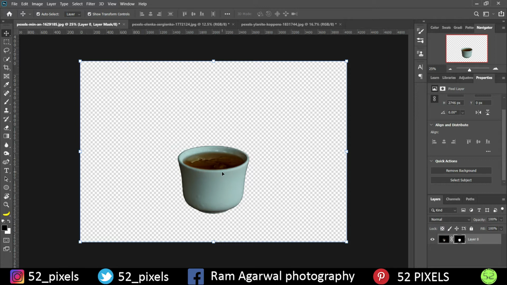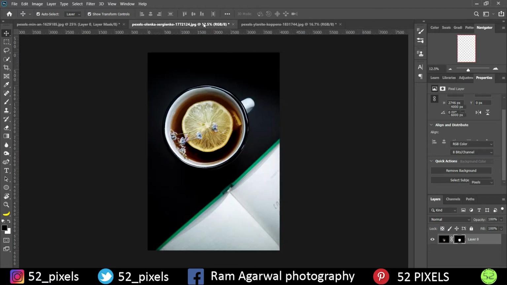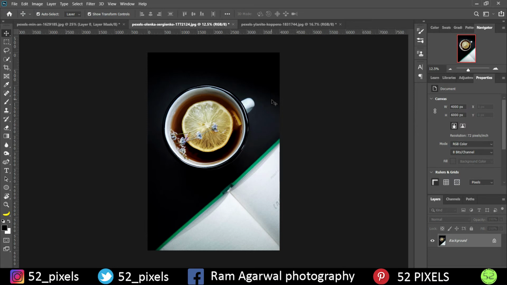But again, it's one and the same thing, using the quick select tool and masking, or just double tapping, renaming, and then tapping on remove background. So it's almost the same thing, but some of you might want to learn this new trick. So here I am. Now let's try to work with this one.